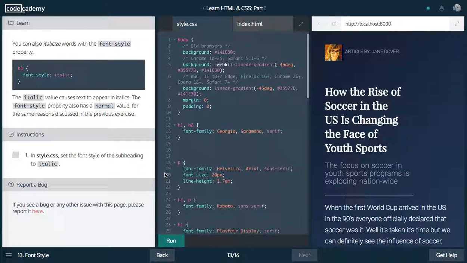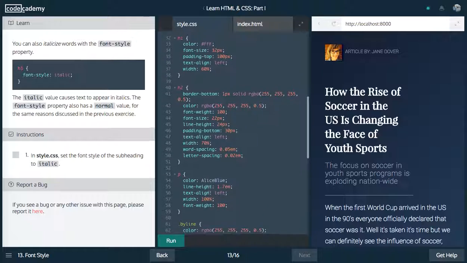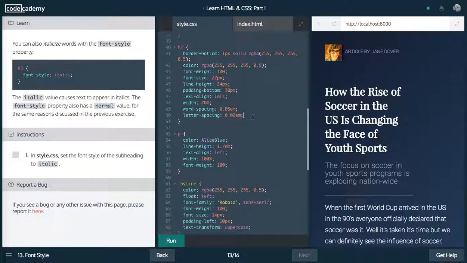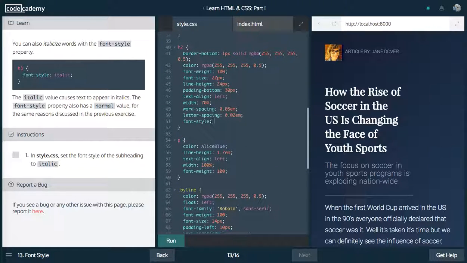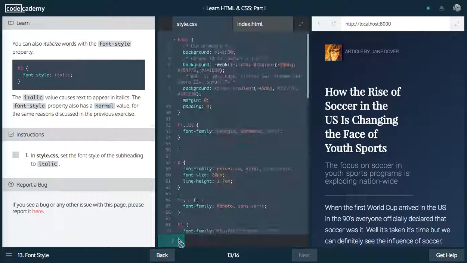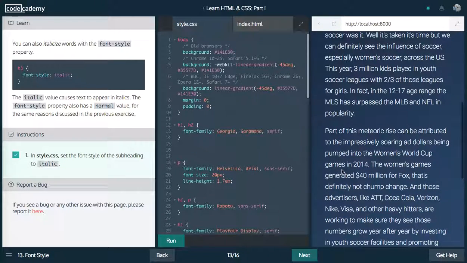In style.css, set the font style of the subheading to italic. So let's just change the style of it. We'll say font style italic. Let's go ahead and run that. Awesome.